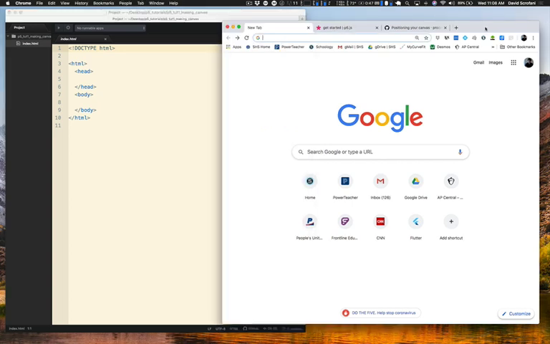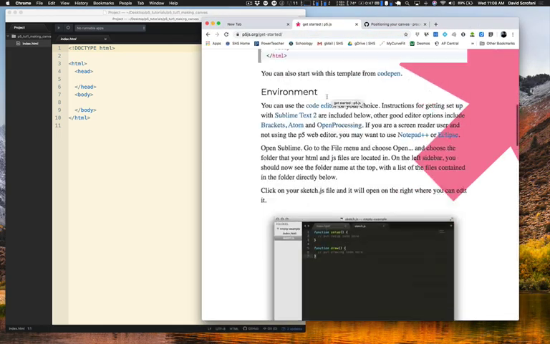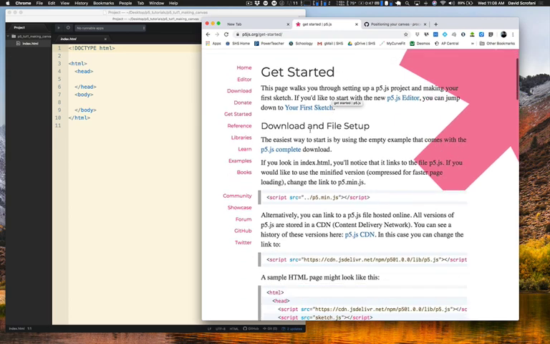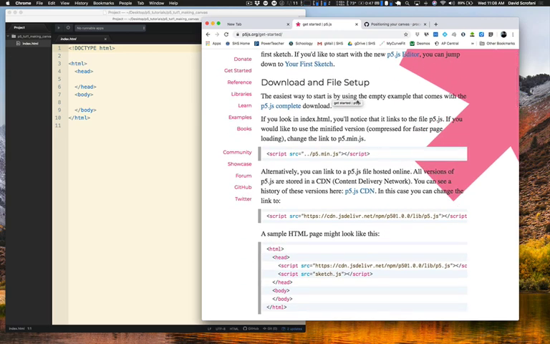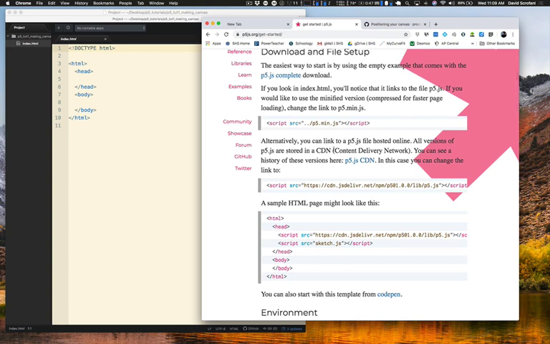So I actually happen to have the p5.js web page open. This is the Getting Started page from that site. And you can also, and probably are going to want to come here and look at this yourself. But basically, if you just read through it, what you learn very quickly is that there are two ways of including p5.js in your web project. One way is to actually download the entire library itself and then include it in your project folder.